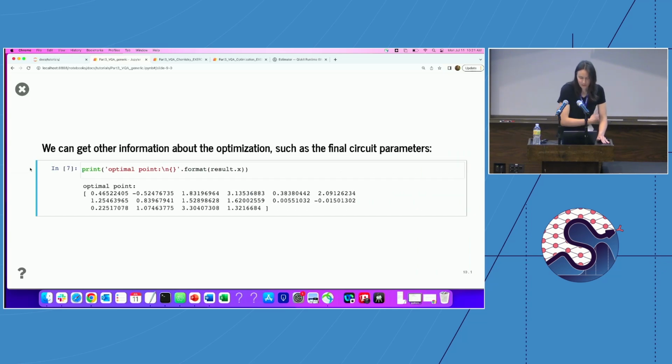And then you can also get other stuff. Actually, this is not from the callback. This is from the results object itself. So I can say result.x, and x will give me the optimal set of circuit parameters for this optimization. So these are all the parameters that are encoded into the circuit. Okay, so that was kind of all I was going to say about this.